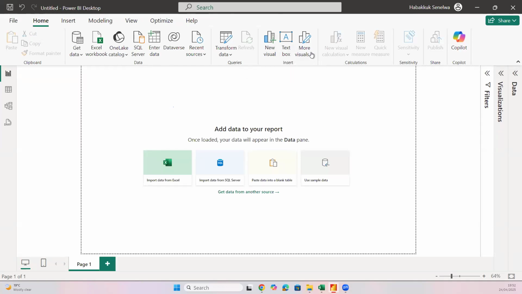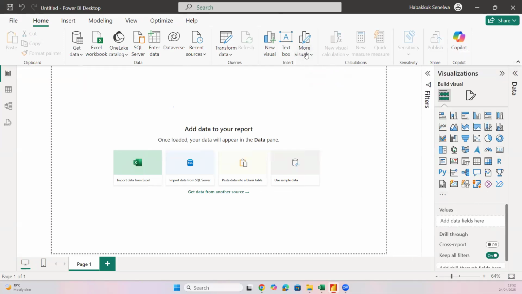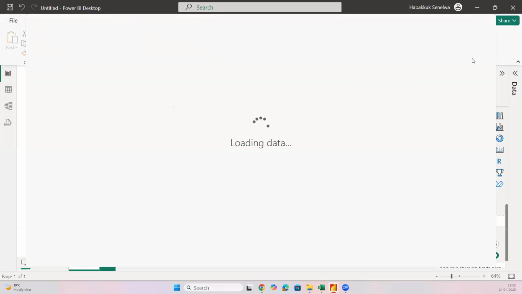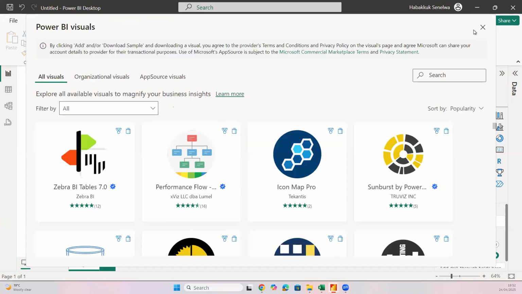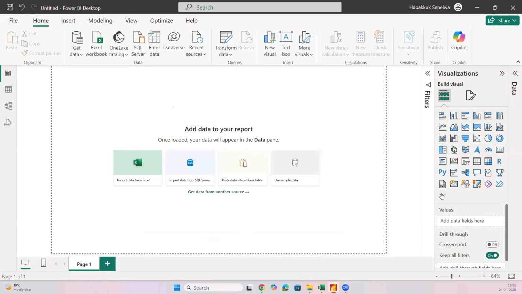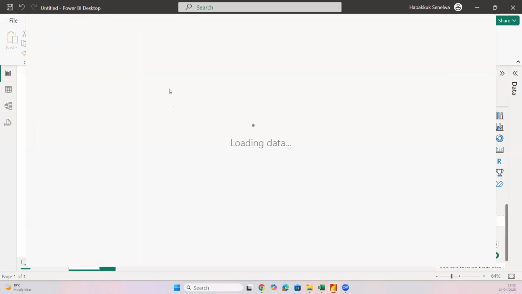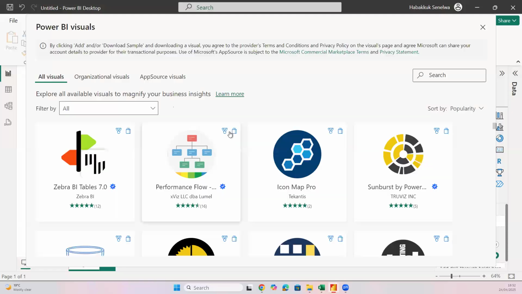Then more visuals, still in the visualization pane. You can also download visuals. I'll show you over here, this button is still on these three dots. You can get visuals, and you can also import visuals from the online repository. So maybe you're looking for a visualization or a chart that doesn't already exist among the charts that come here by default. You just come here, get more visuals, and it will take you to a Power BI visuals store.